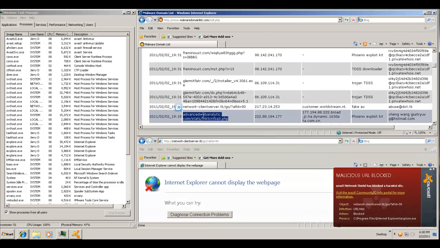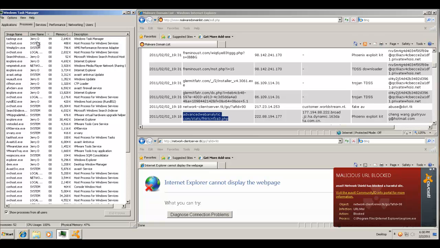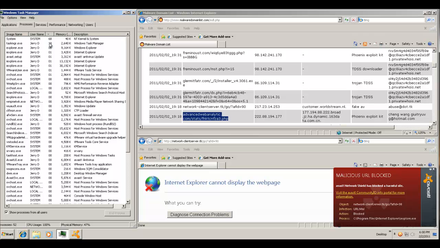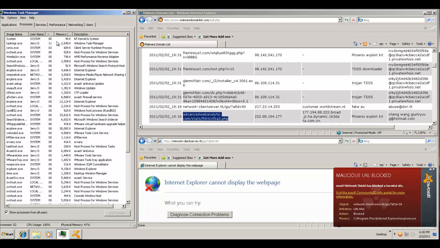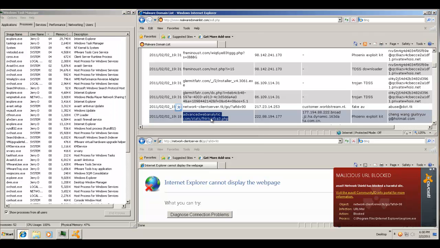I'm telling you, this computer is absolutely crawling. Let's see what's using the most CPU. Task manager? What would that be? Service host. Yeah, something's hammering this computer big time.